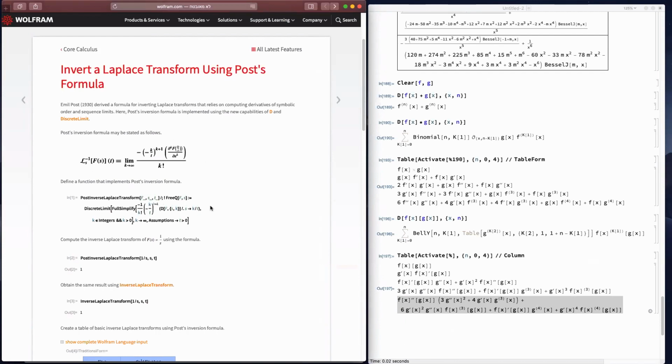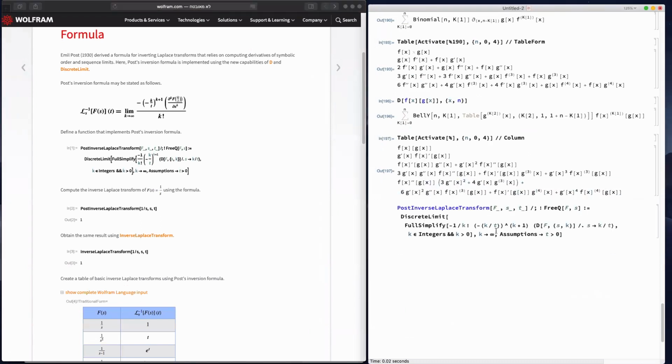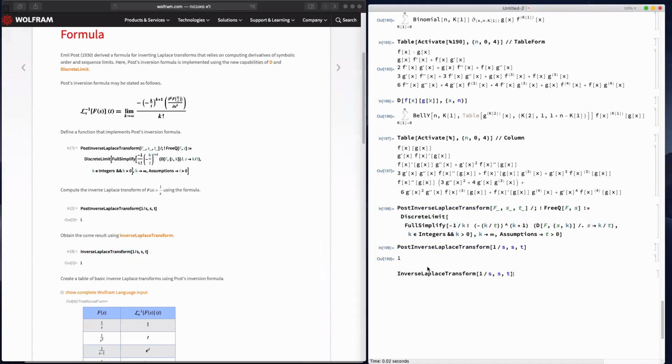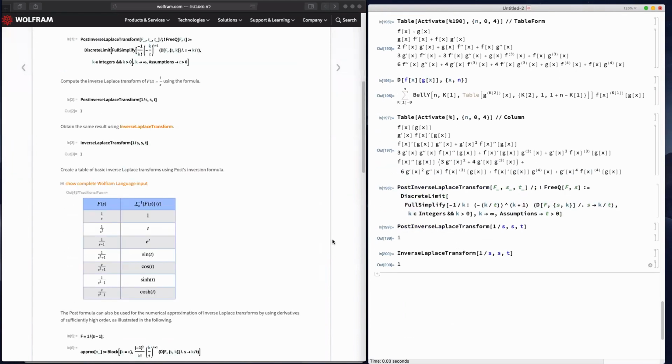Post has a formula for computing the inverse of a Laplace transform using the limit of the nth derivative. So there's a formula, and we can use it to compute the inverse Laplace transform, which fortunately gives us the same answer as the built-in inverse Laplace transform.